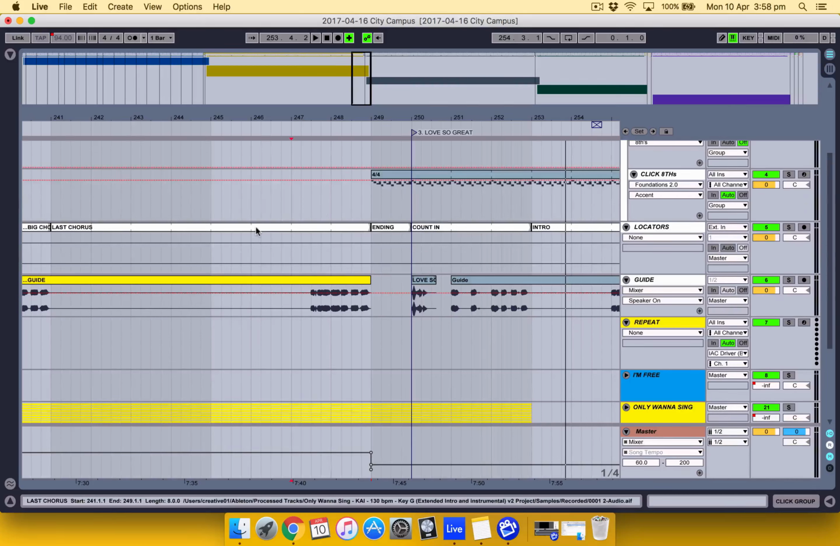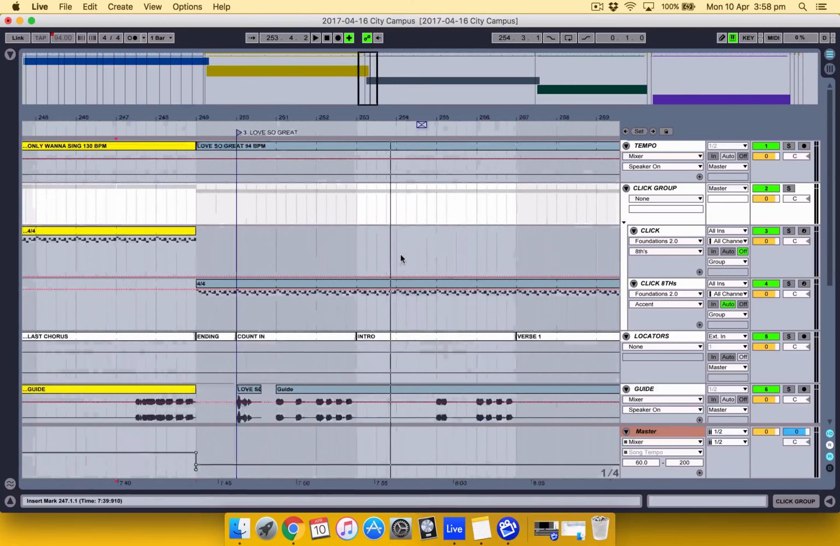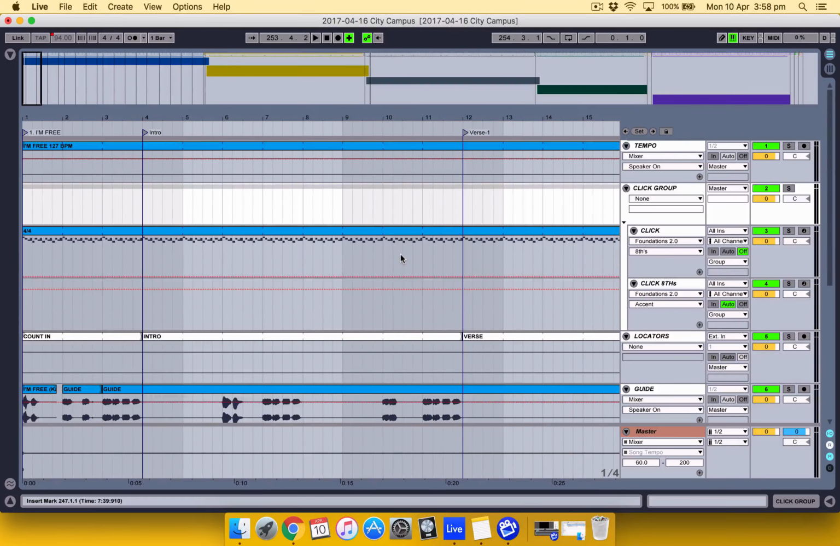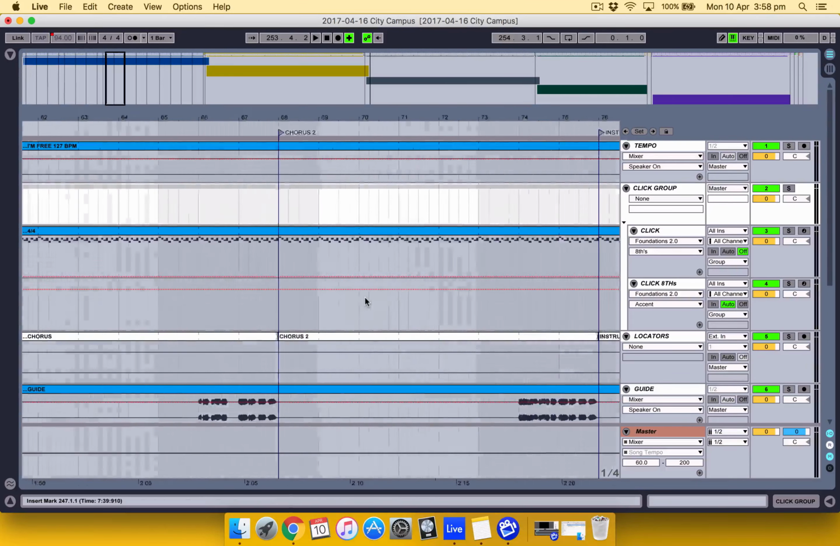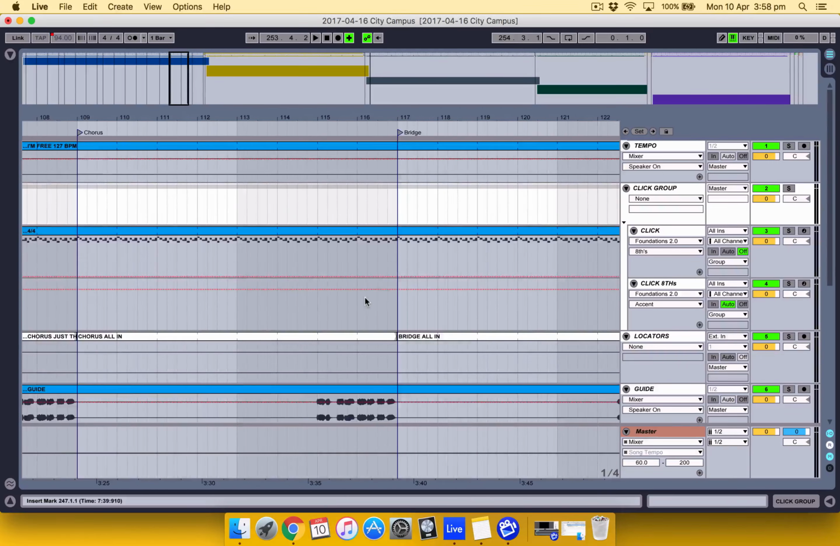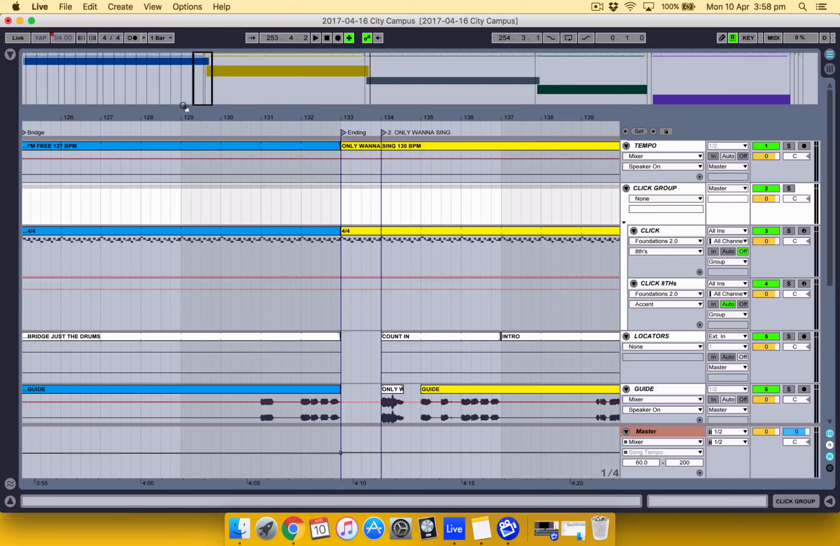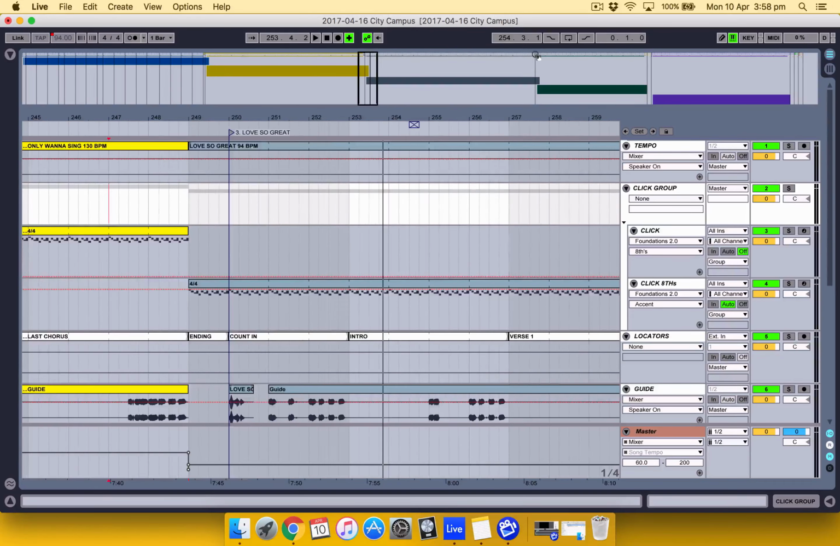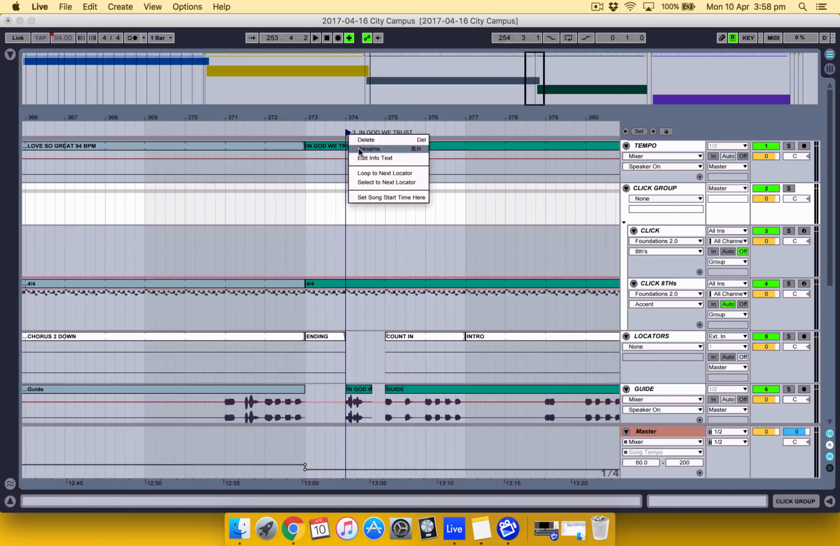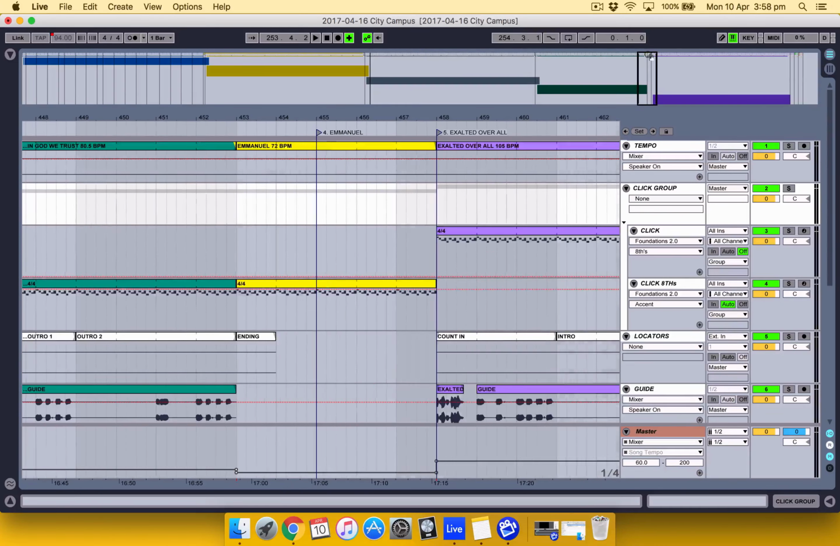So it doesn't matter if it's a fast song, slow song, it's pretty much the same thing. Cue. And don't forget to save. Before that, and obviously change the numbering of your locator. So you know how we added in between song 1 and 2. So song 2 is now Only Wanna Sing. Song 3 is Love So Great. Song 4, just rename that. Sorry, In God We Trust. This is song 5.